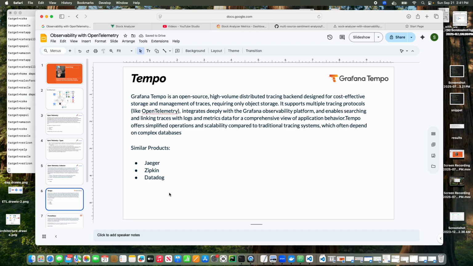Tempo. Grafana Tempo is an open source high volume distributed tracing backend designed for storage and management of traces. Similar products are Jaeger, Zipkin, or Datadog, so they all deal with traces as well. It's pretty much tied to Grafana. I haven't seen Tempo used with anything besides Grafana, but with Grafana it works pretty well for doing your traces.